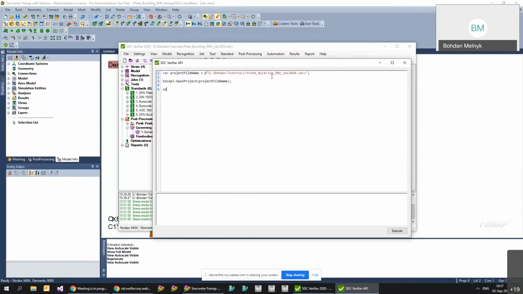Okay, another option is SDC API get load set. You can get also individual load groups and other types, and you can take only one load set you need, or you can take the full collection and later iterate over it. So I will use the one load set. Here I need to define the ID of the job and ID of the load set. I have 1 and 1.